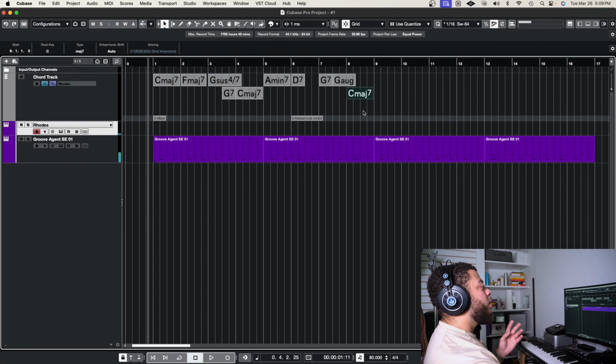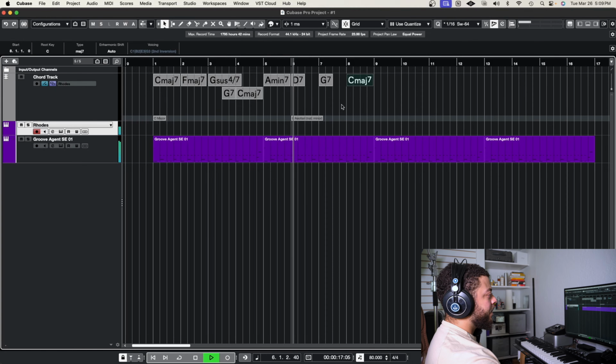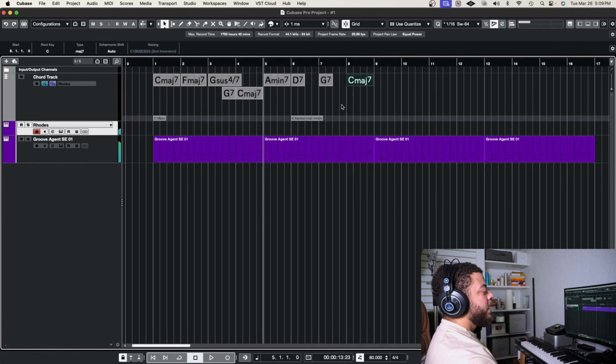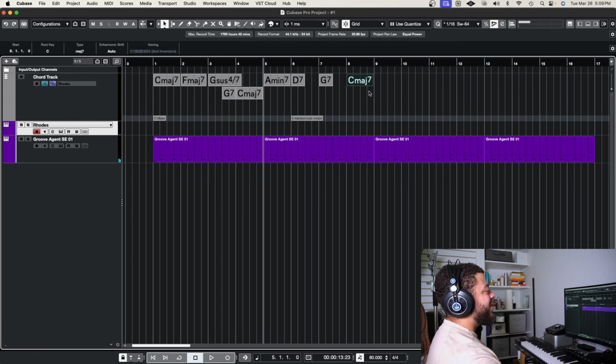Perfect. Now, let's try a different approach to this. Instead of doing 2 chords to resolve to C major 7, I'm actually going to leave it with 1. Let's leave it with the G7 here. So let's take a listen to it. Because I just heard something else in my head. So let's go ahead and put it down on paper.